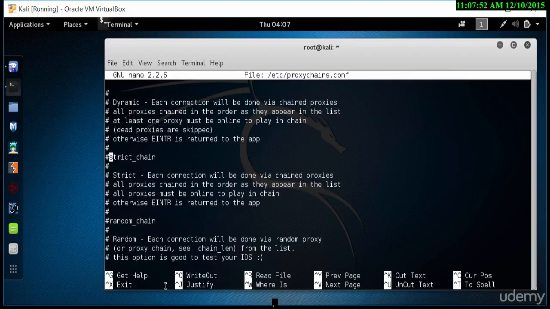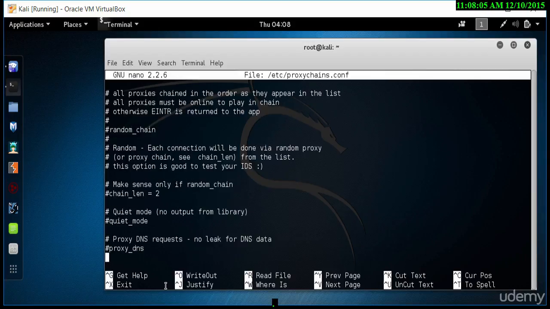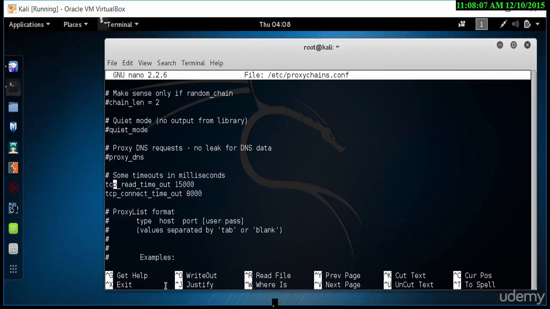Now we've got strict chain. Obviously there's lots of different things here you can do. This will be a strict chain, so depending on the exact proxies, it will work one by one and request in that specific order. Under DNS, I would suggest that you put in the proxy DNS entry if it's available. If you do have it, make sure you use it.